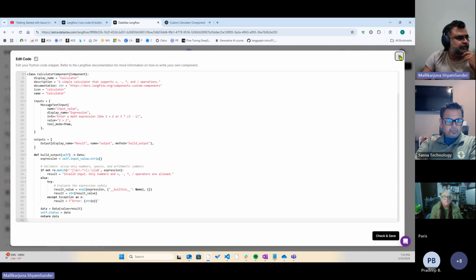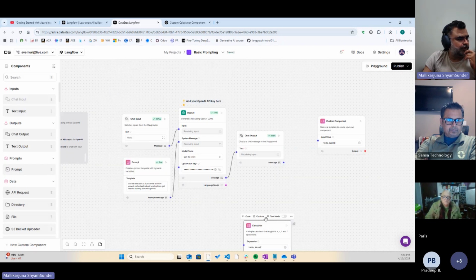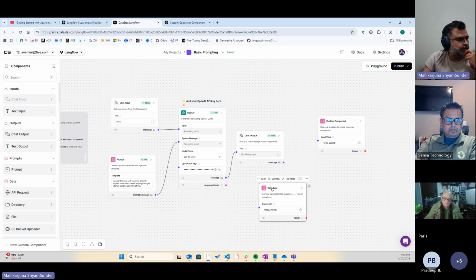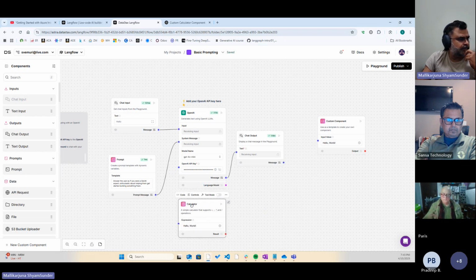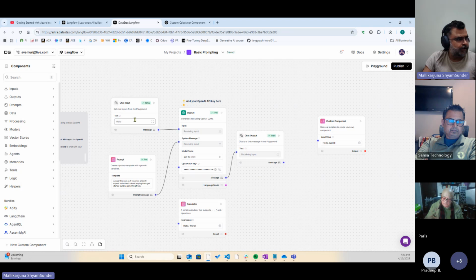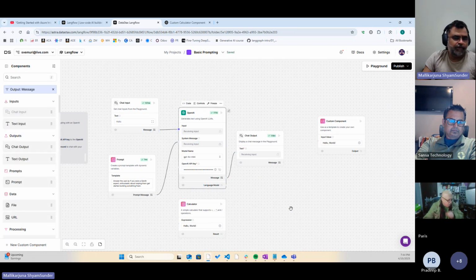Okay, so now let's add our own component here. Actually, we can use a component. Whatever chat input you're passing here, you can pass onto this one. We can do it, but we'll go to more complex use cases so that you understand the capability of this tool.